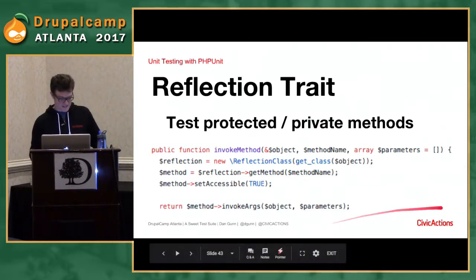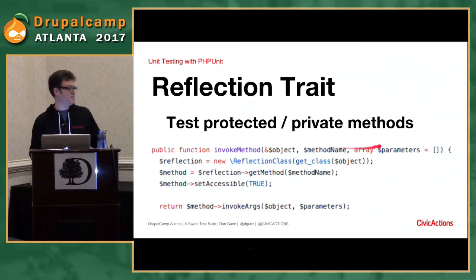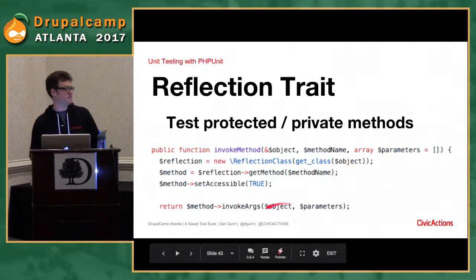You basically have the object, the method, and the parameters that you send into this invoke method. It basically gets the object and then the method and sets it to accessible real quick, and then returns with the parameters.